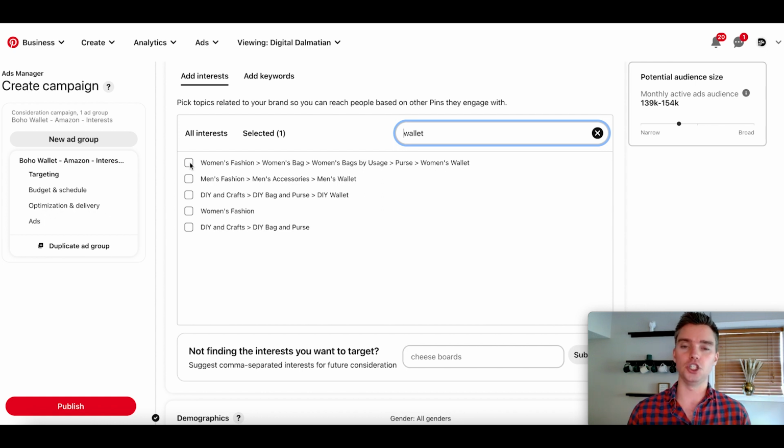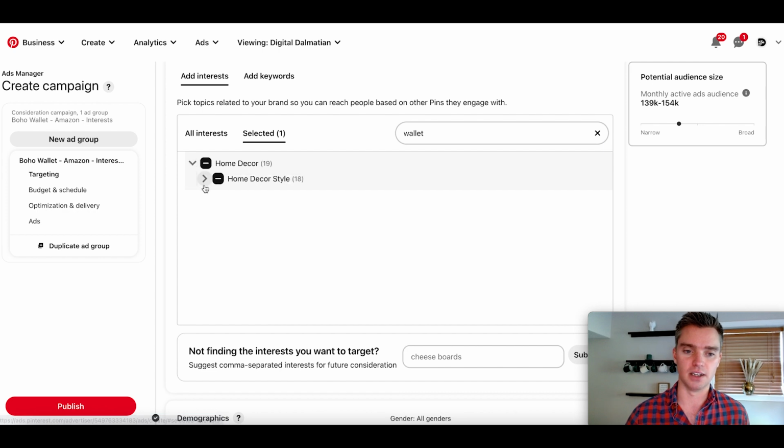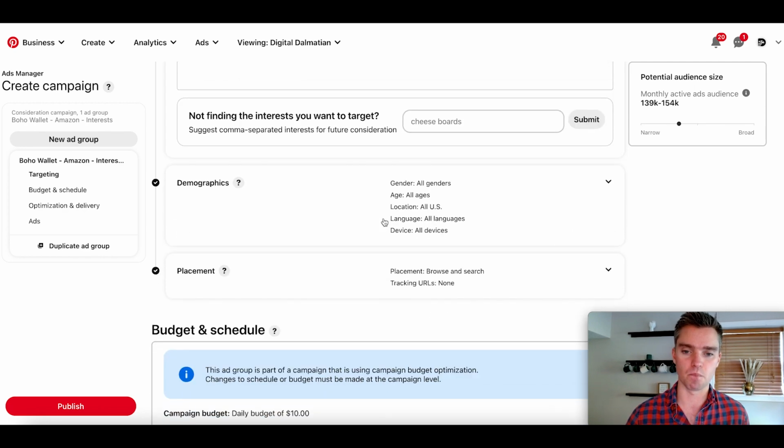And then what we're going to do is create multiple ad groups. So if there's more than one interest that you found that can relate to your product, you're going to have more than one ad group, but it's super easy to do. Basically, all we're going to do is duplicate this ad group once we're done creating and just swap out the interest here. So really simple. I'll show you how to do it in a second. So we'll do that later. Anyway, right now we have selected boho interior, which comes from the home decor category. Great. We're going to keep scrolling down.